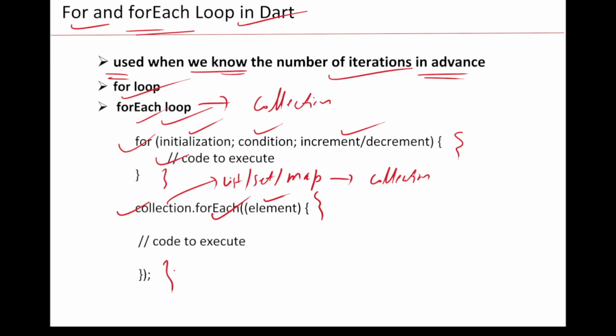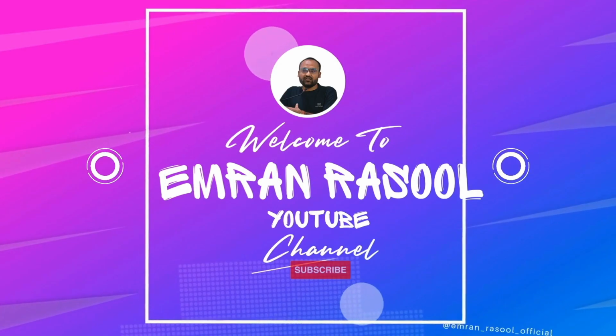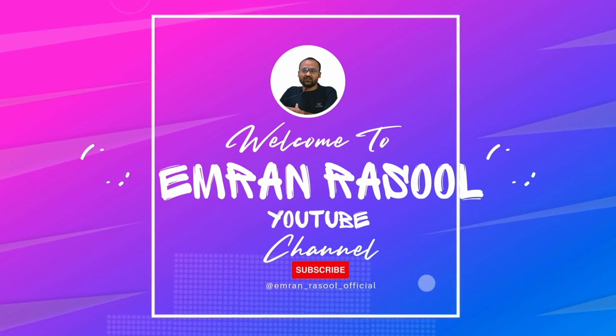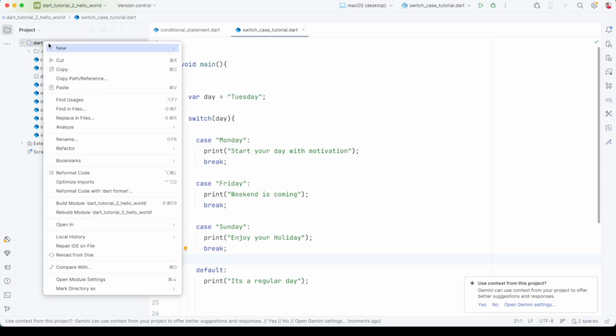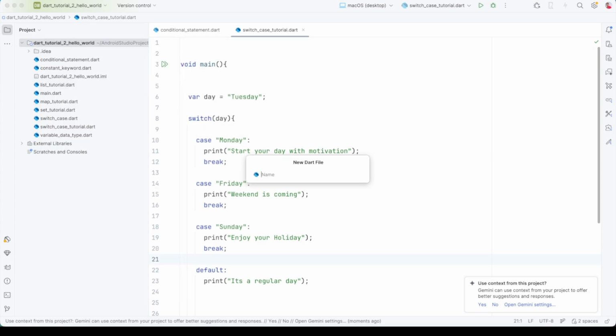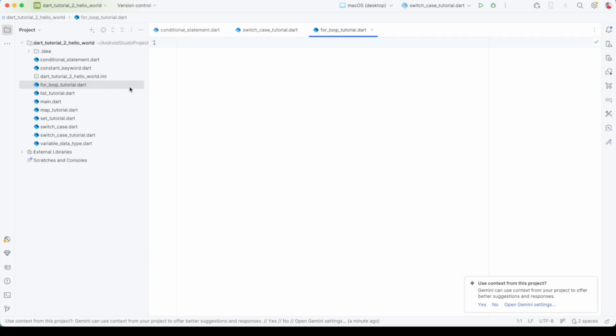So I'll jump into Android Studio. Here in Android Studio, quickly I'll create one separate file called for loop tutorial. And here I'll write the main method, void main, and then the body of the main method. Our main method is ready.